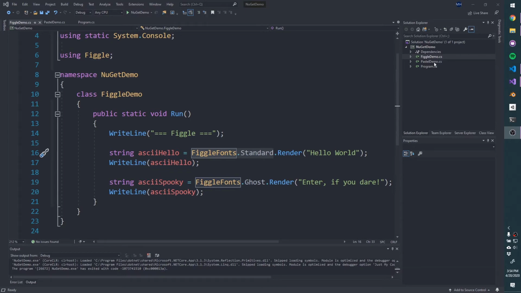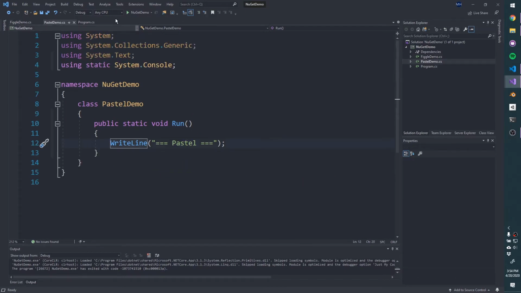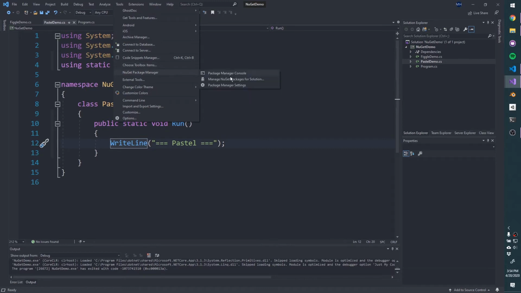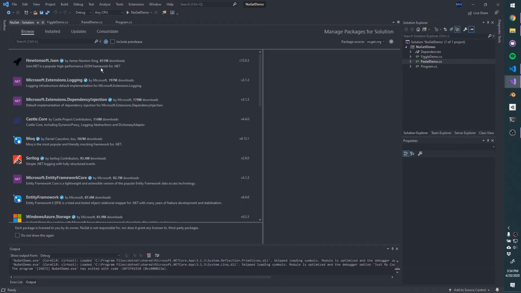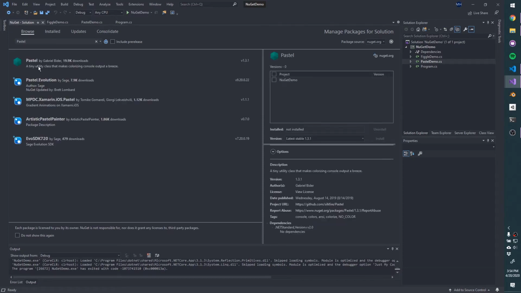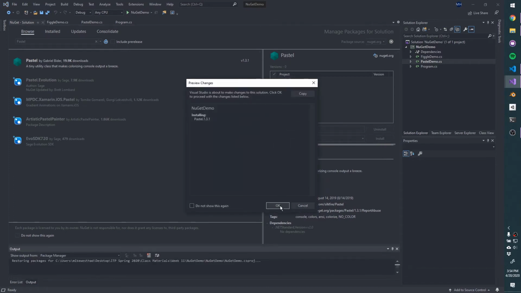Let's work on Pastel now. So we're going to do the same process that we did before. Tools, NuGet Package Manager, manage NuGet packages. We will search for Pastel, click this one that has this icon next to it. We will select that we want to install it into our solution. We would choose the version down here. The latest version is fine to choose. Hit install.